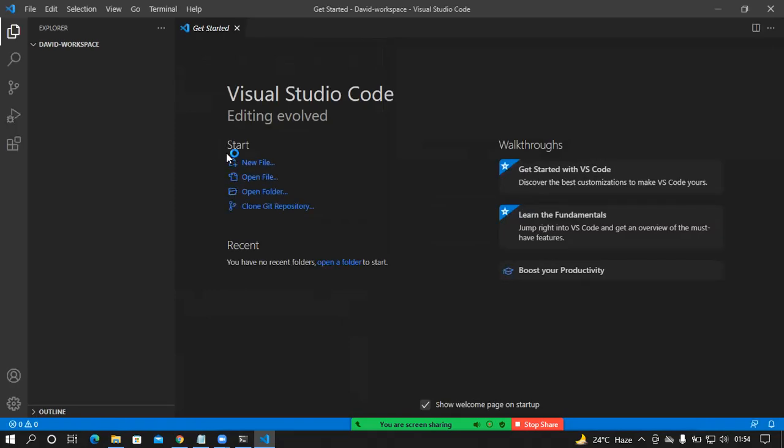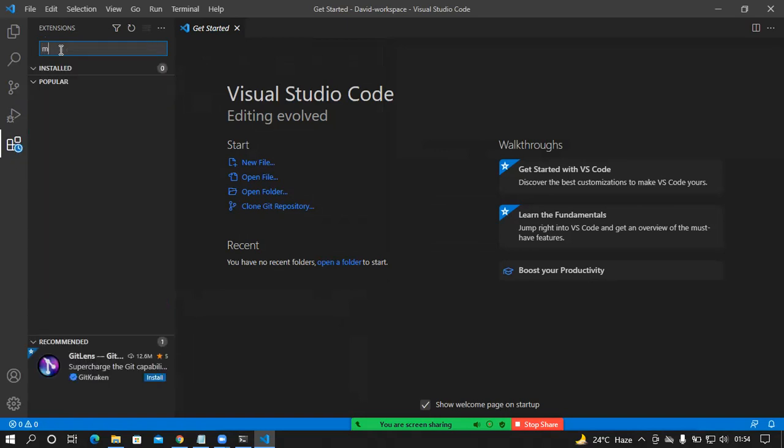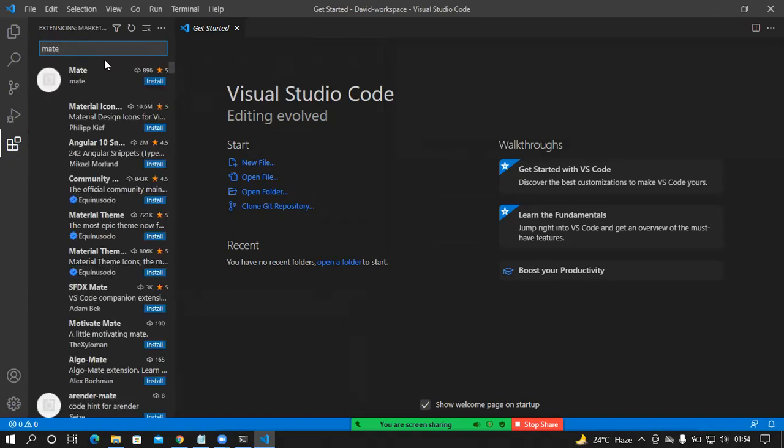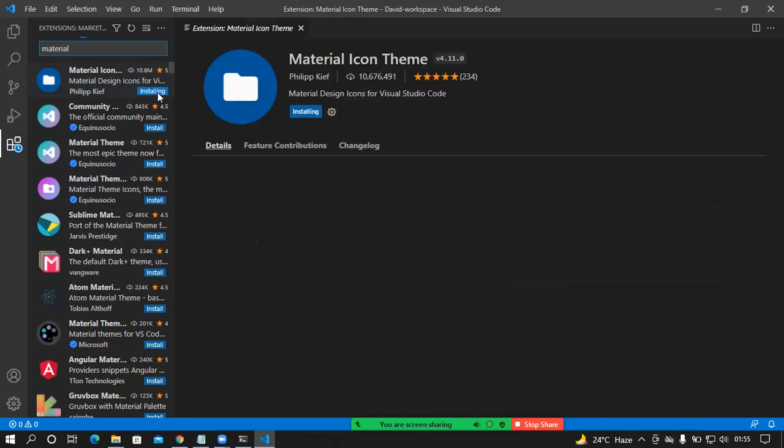Okay, cool. Let's go ahead and install some extensions right here. The first extension I like to install gives me some icons, Material Icon. Just type material. This first one here, Material Icon, I like this icon. You're going to see the function very soon.